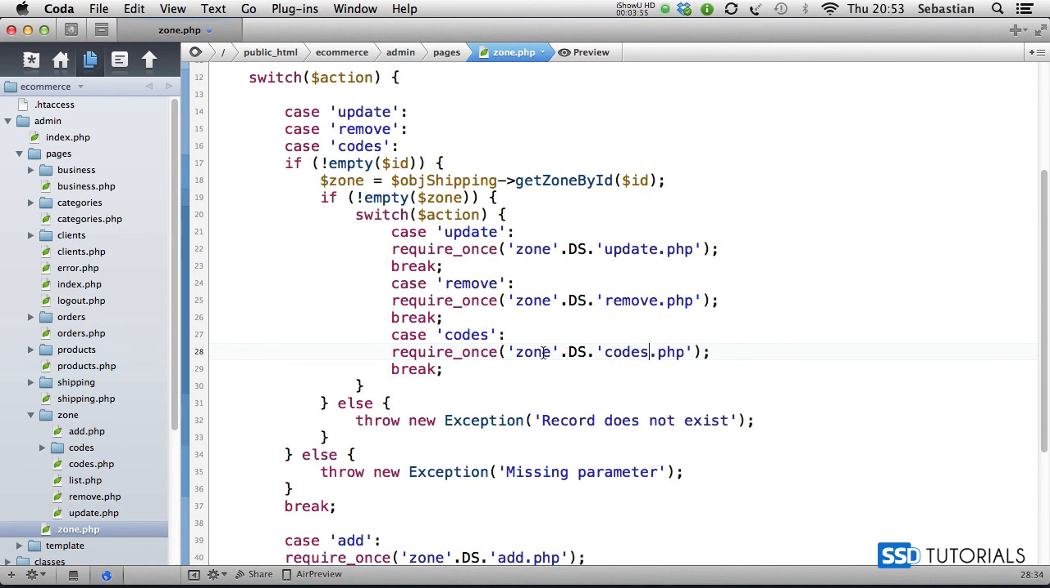And that's everything inside of our zone.php. We can now save and close the file.